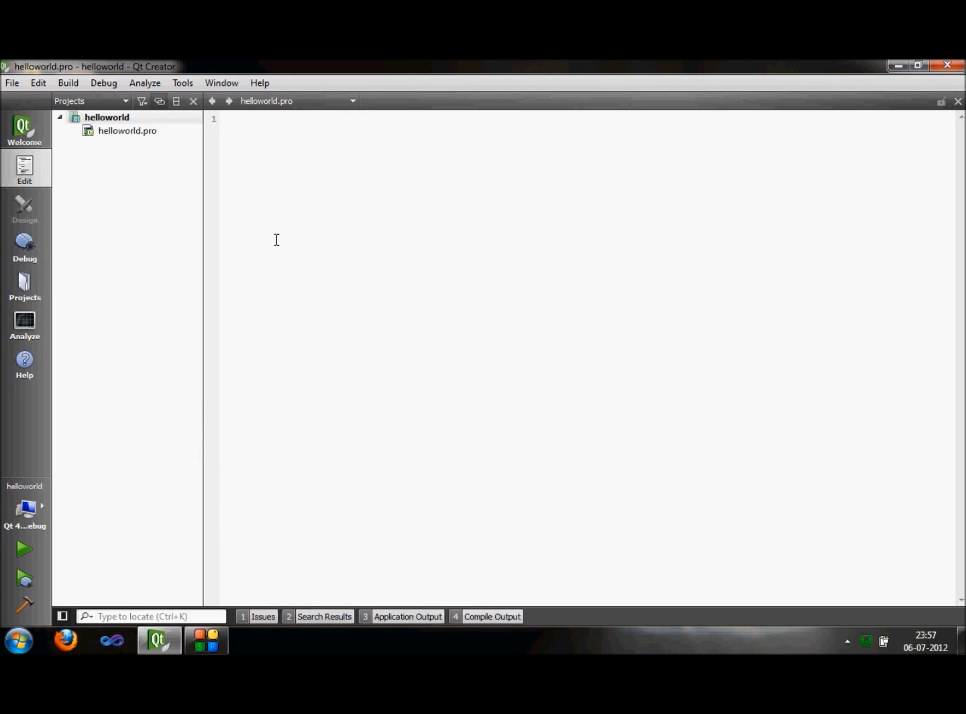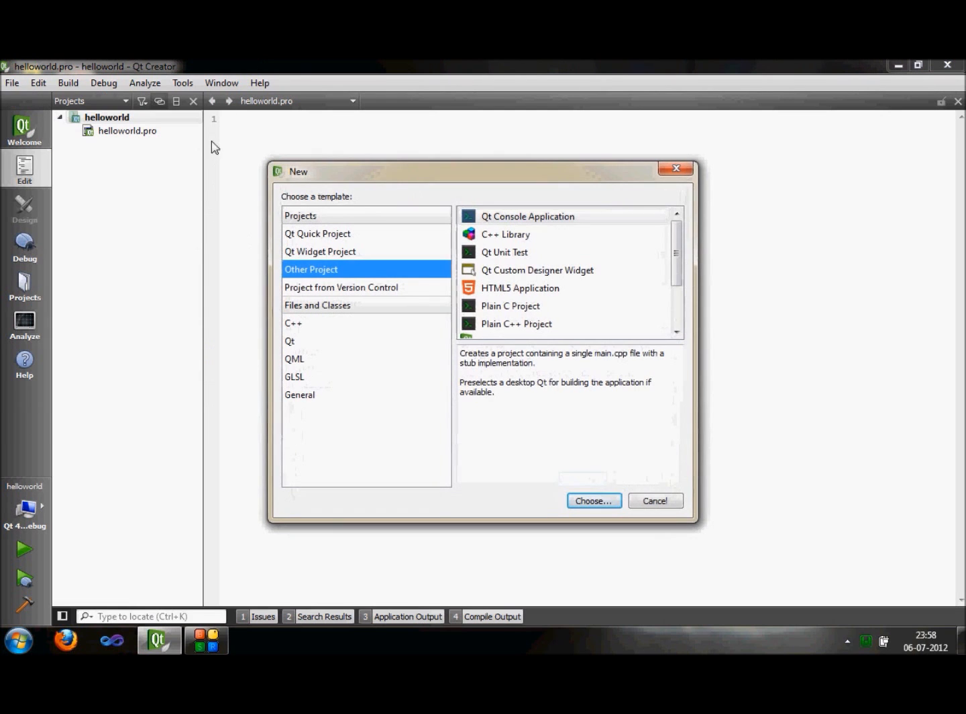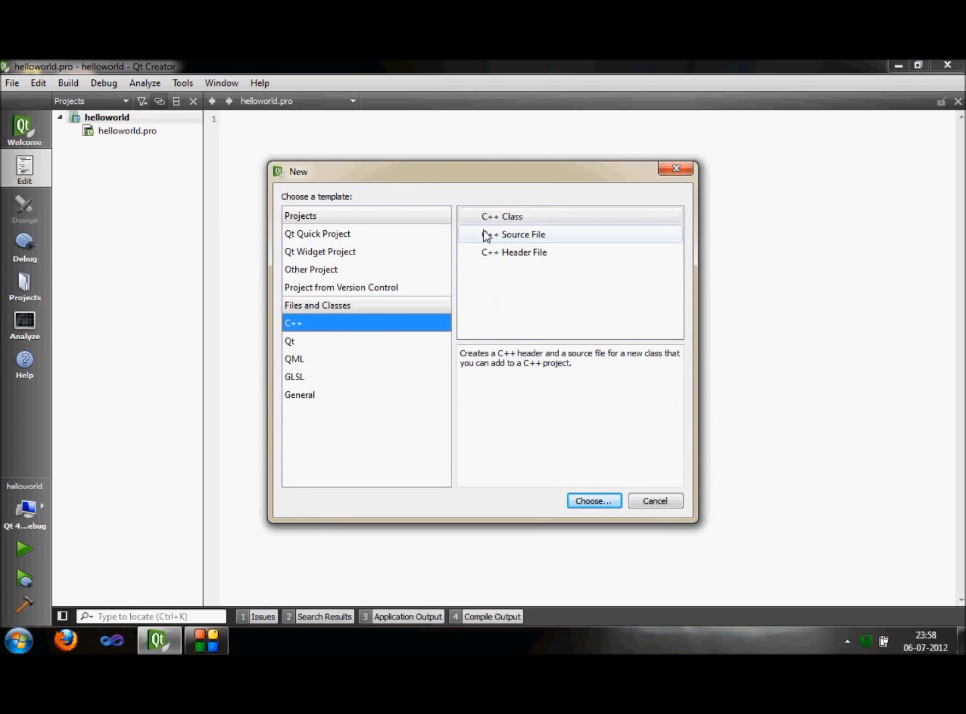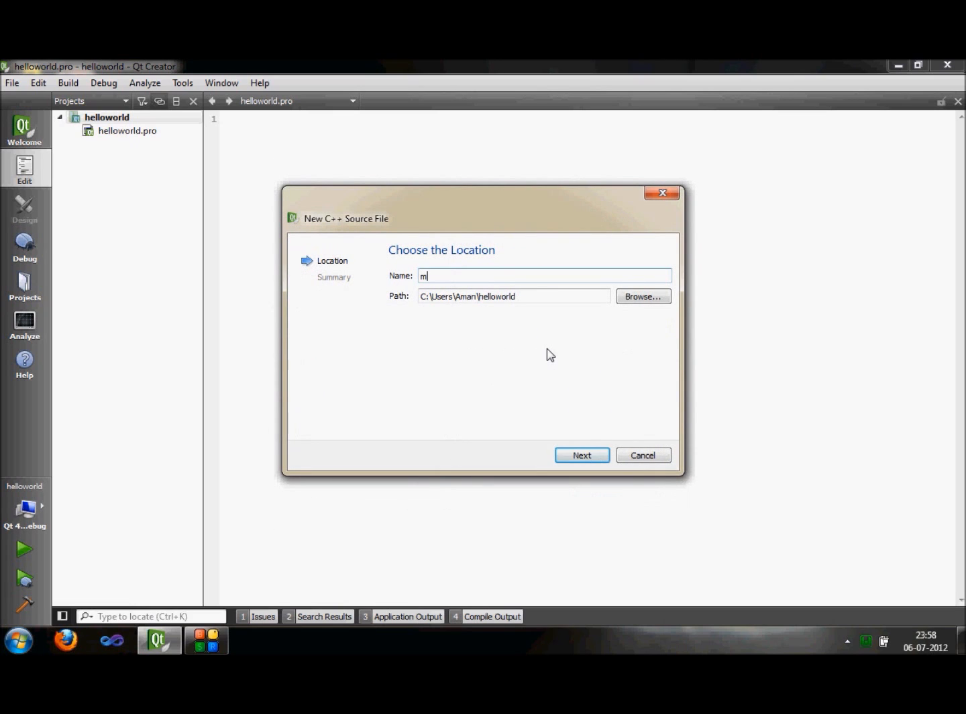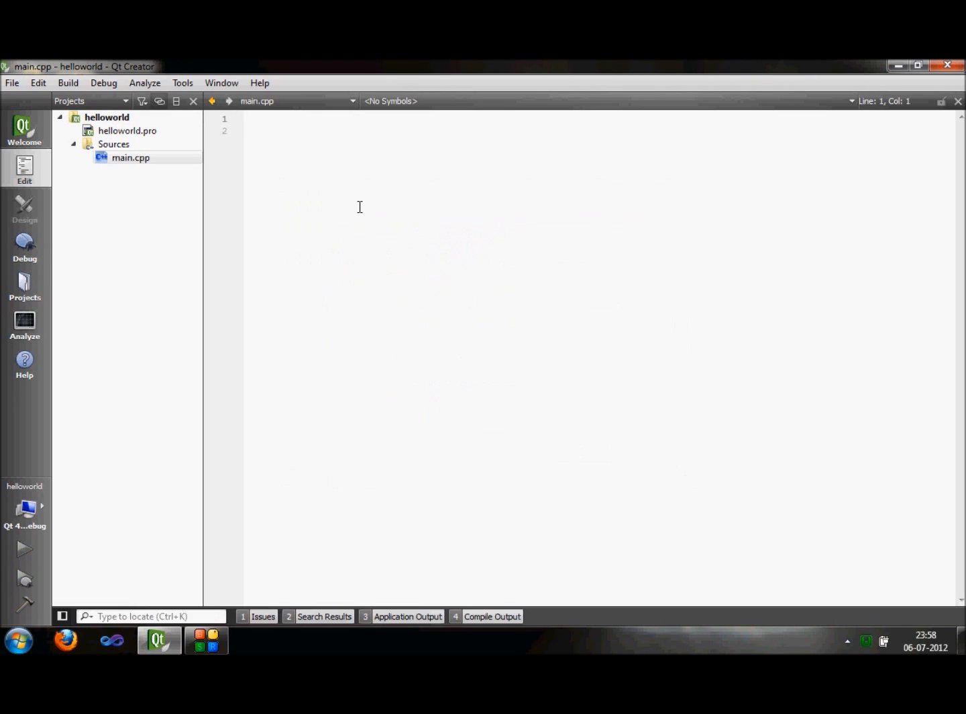The next thing we need to do is add a C++ source file where we will write the code for our first GUI application in Qt. So let's add a new file. We can add a new file or project and select from the files and classes panel, C++ source file, and choose this. Give it a name. I give the name main.cpp. You can give any name which you like and add to project helloworld.pro, which we have just created, and finish.